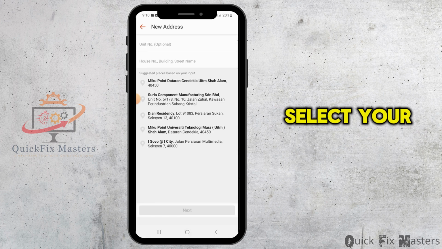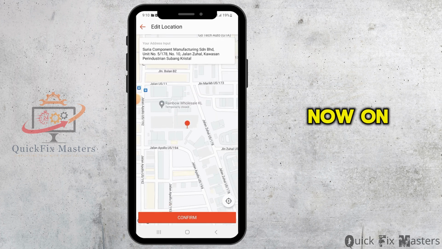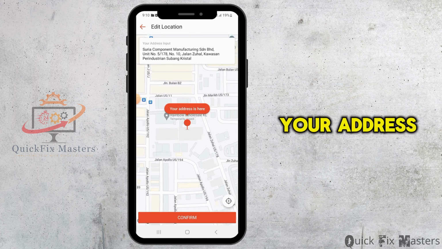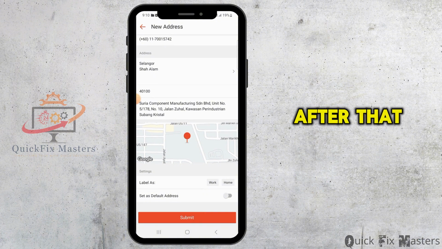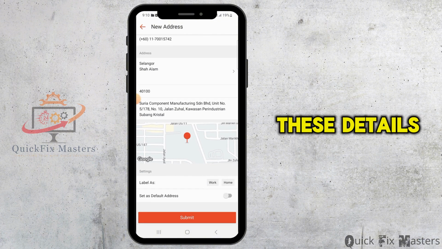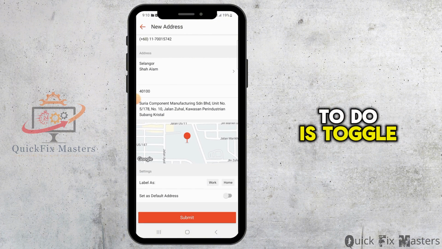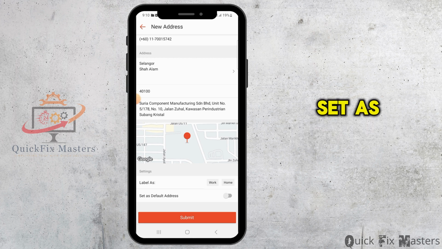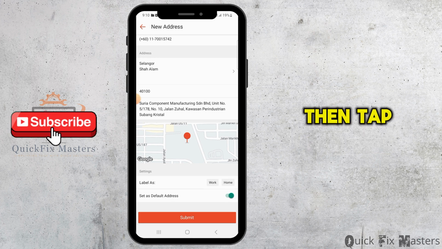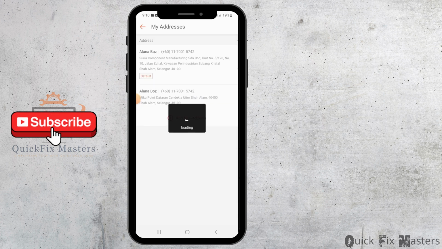Now you want to select your house address. Now on the map, you want to confirm your address. Tap on the confirm option after that. Once you have entered all of these details, next step you want to do is toggle on this button that says set as default address. Then tap on the submit option.